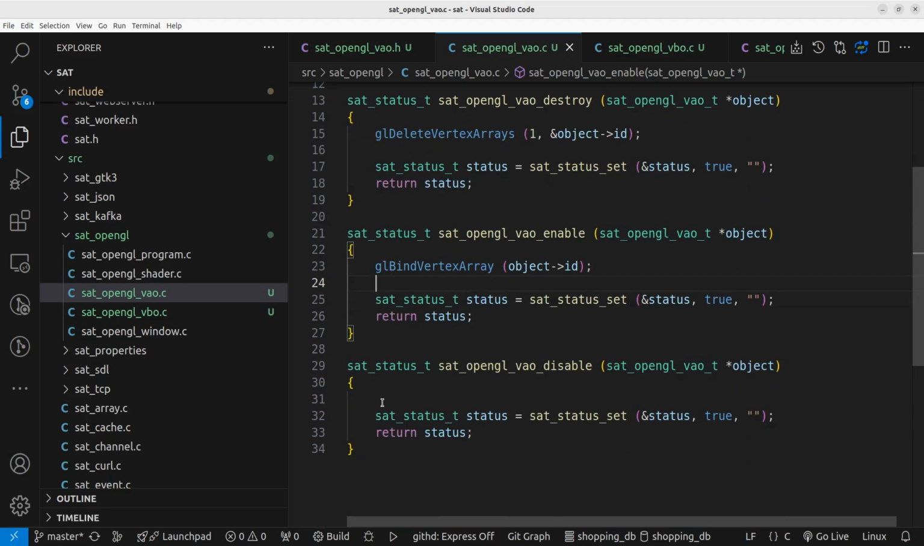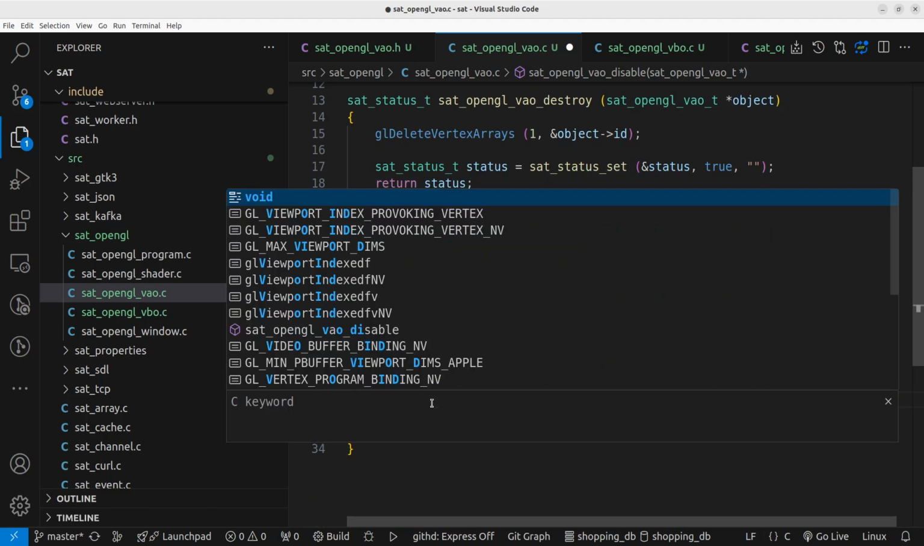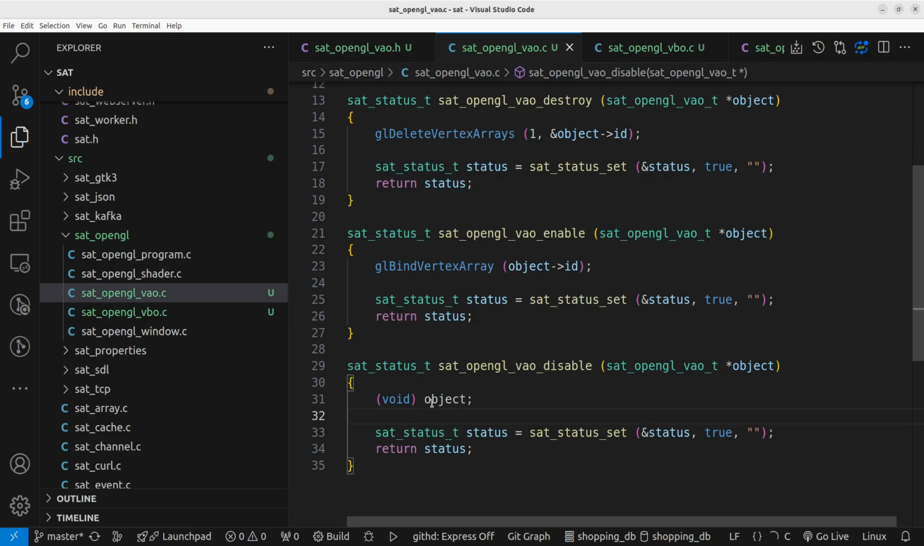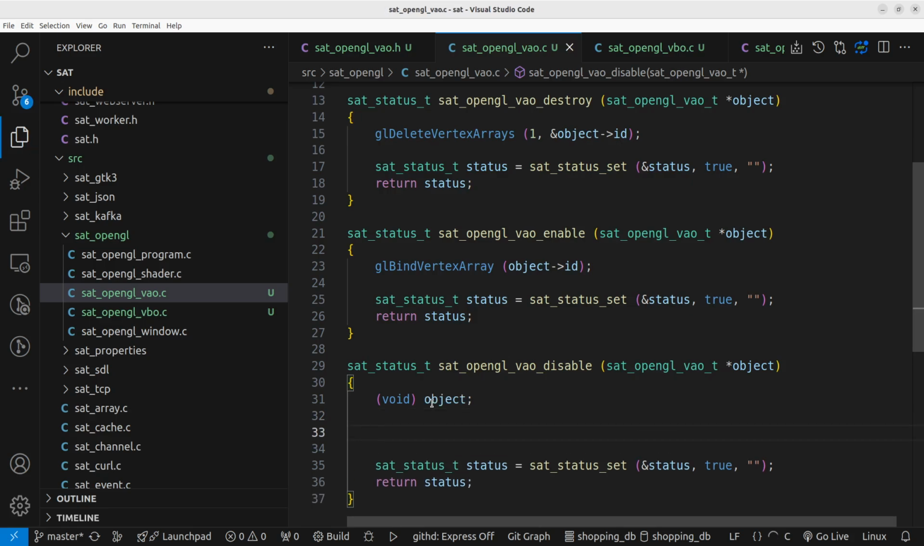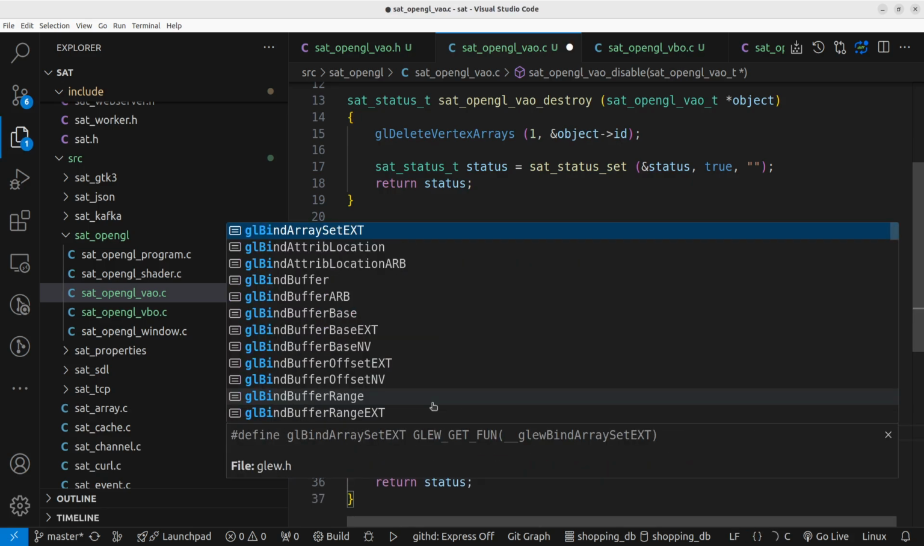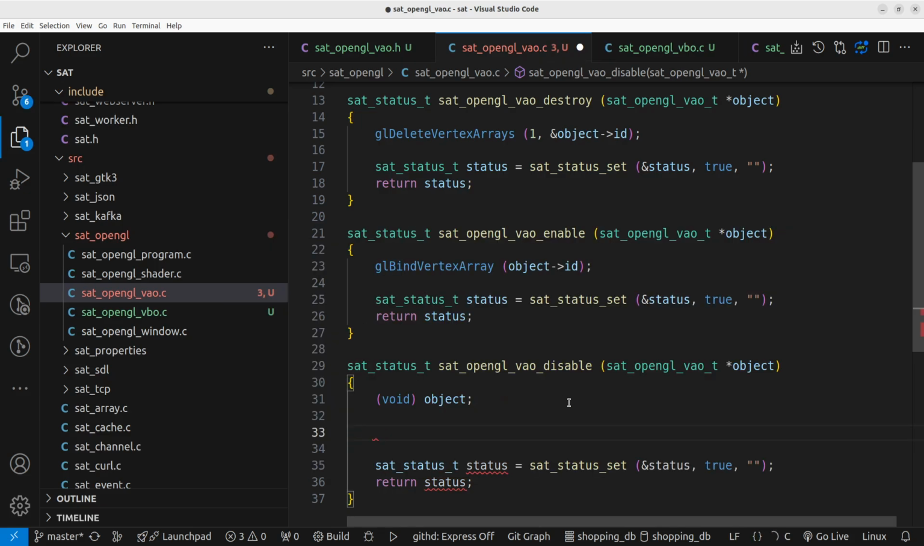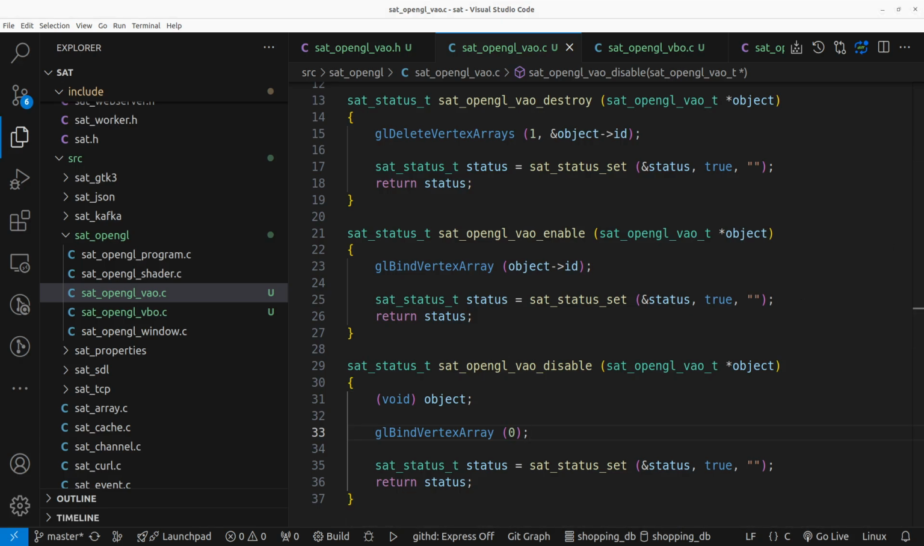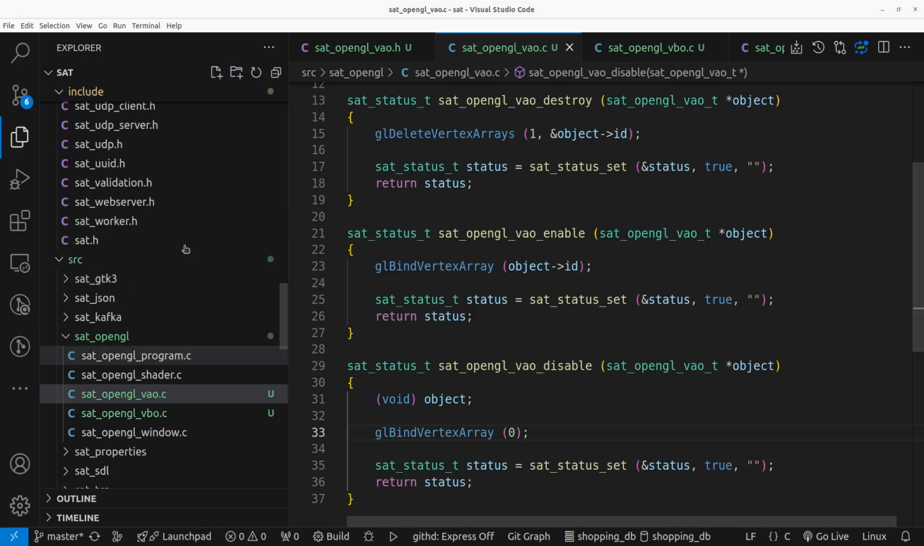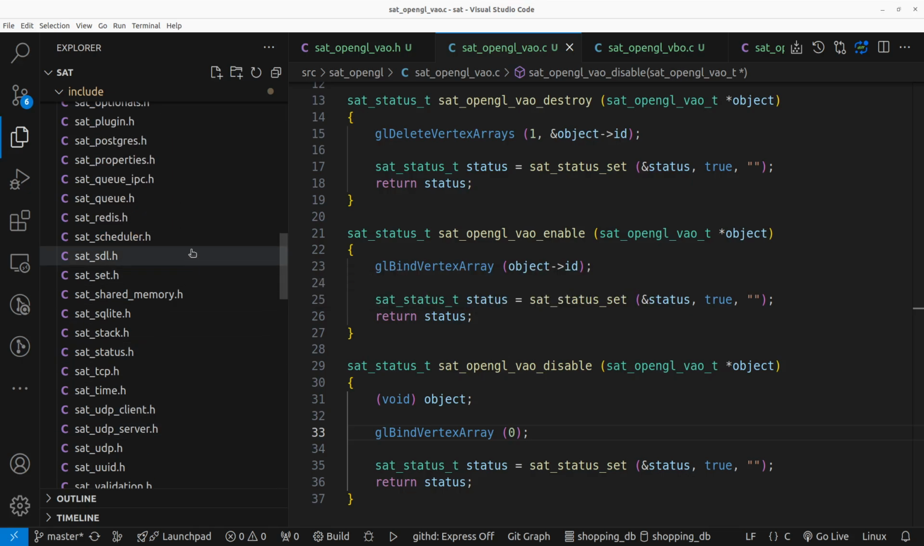And to disable, we don't need to use the context here, so I'll cast it to void to just ignore it, to avoid warning problems. And we can bind vertex array again, but with 0, and we just release the current VAO that we are using. For VAO, it's just that, and for VBO, it's quite the same, but we have two more functions.